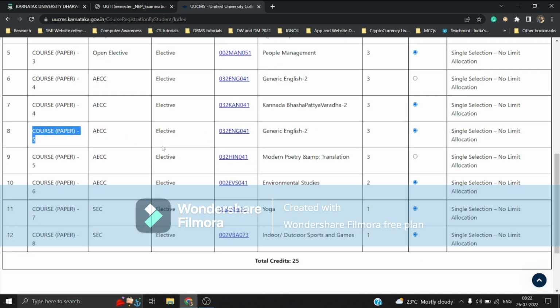So the next one is the AECC, that is environmental studies, which is a mandatory subject according to Karnataka University. By default we are supposed to select this. And when it comes to the SEC, skill enhancement course, in our college we have provided yoga and indoor and outdoor sports. These two have 1 credit each.